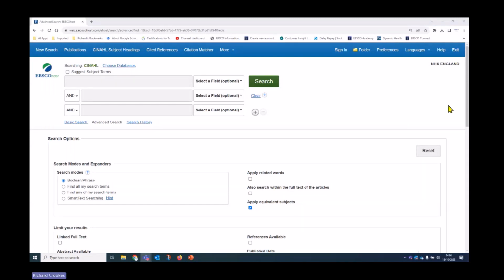So I'm here now on the advanced search page and we'll begin our keyword search. We're going to look at the use of proton pump inhibitors as an intervention for gastroesophageal reflux disease. I'll begin with the actual condition, GORD, otherwise known as GERD, or gastroesophageal reflux disease.